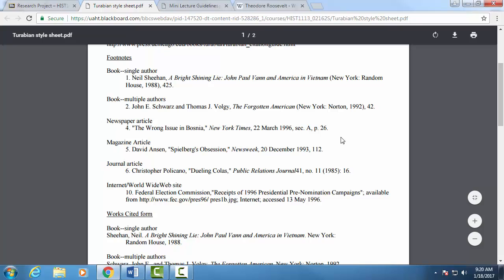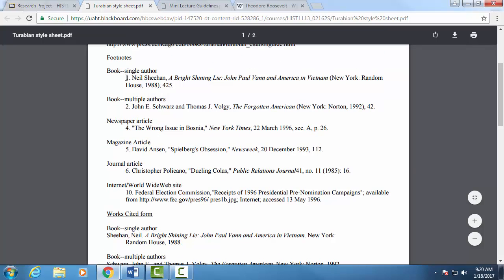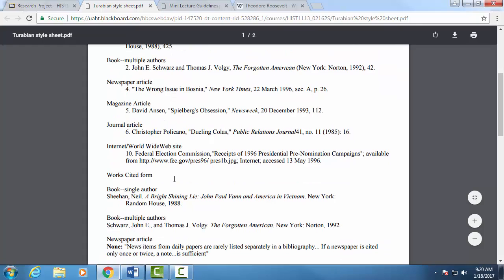Okay, and then as I mentioned earlier, the works cited form, whether you're doing the separate works cited page or just the list at the end of the outline, they should both look like this, and it is different than the footnotes. So don't just copy your footnotes or your citations from the outline and stick them all at the end, because that's going to be wrong. They look a little bit different.